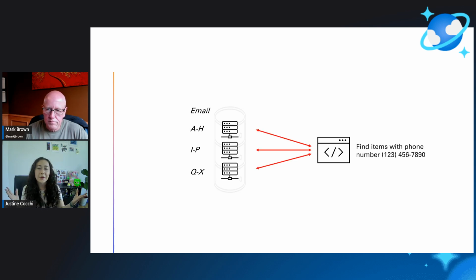But let's say I want to query my users by phone number. Now my application doesn't know which physical partition to go to. I need to go check all of them, and this can add cost and latency to my app.